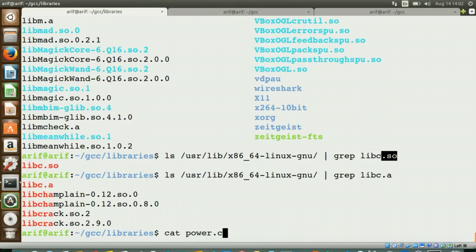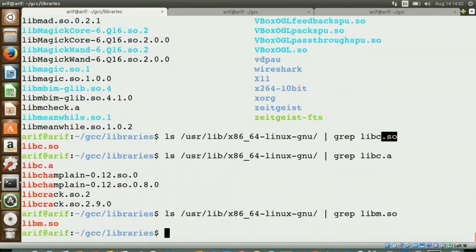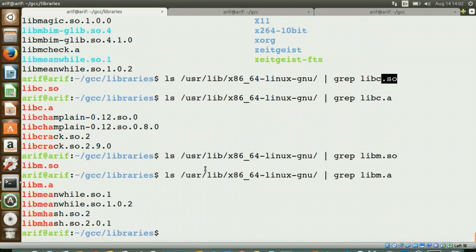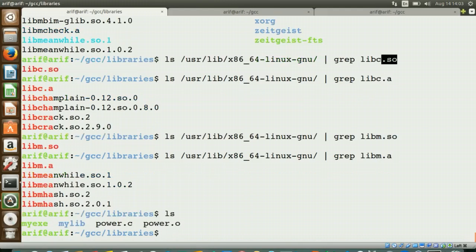You can see that using the same command. Let me write it: ls /usr/lib/x86_64-linux-gnu, and let me pipe this to grep libm.so. You see? And similarly, we have the .a version of this available as well. So it is not necessary that your library should have just a single character name. There are libraries which have longer names, like the libpthread library.